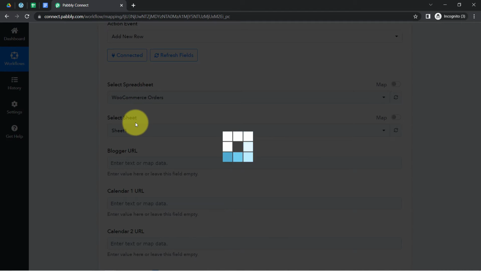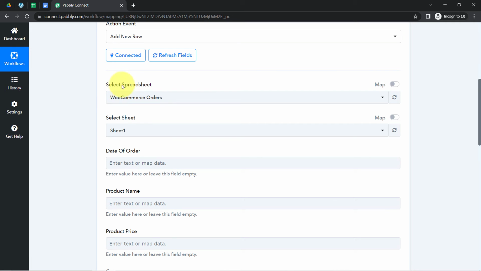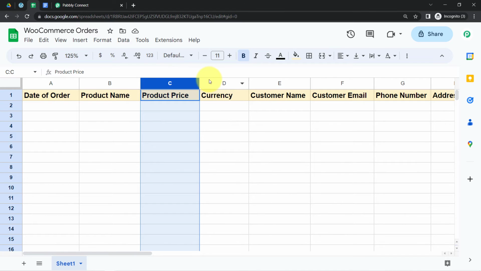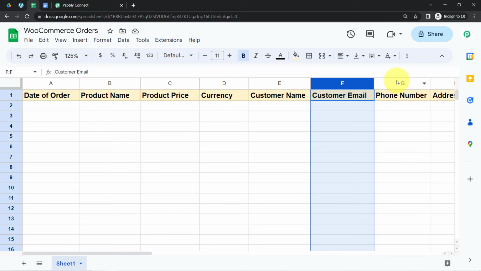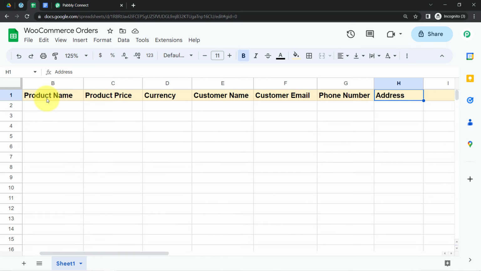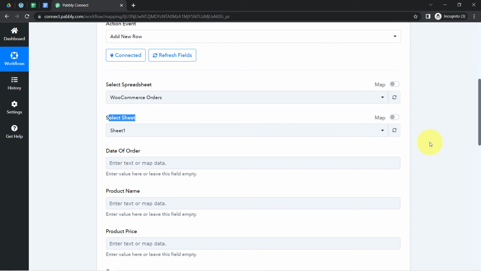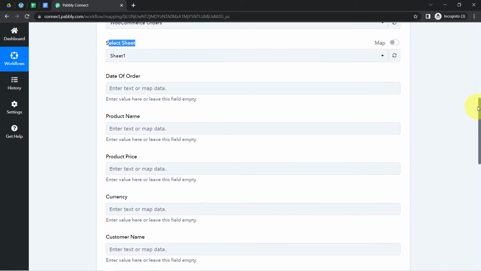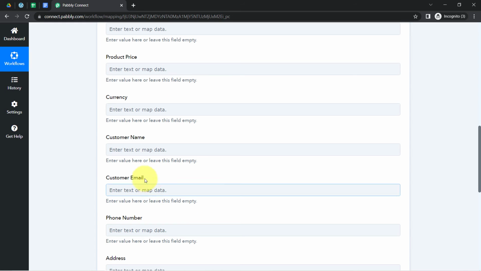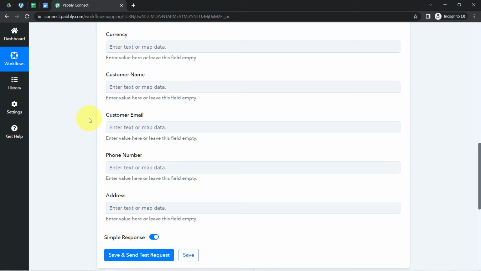And the interesting thing is, you will notice that as soon as I select the spreadsheet and this sheet, whatever columns I have added into my spreadsheet, the same columns will be visible in my Pabbly Connect dashboard as a field. So here you can count 1 2 3 4 5 6 7 8. So I have 8 columns and these 8 columns are visible as fields. Here you can notice the same fields: date of order, the product name, the product price, currency, customer name, customer email, phone number and address.